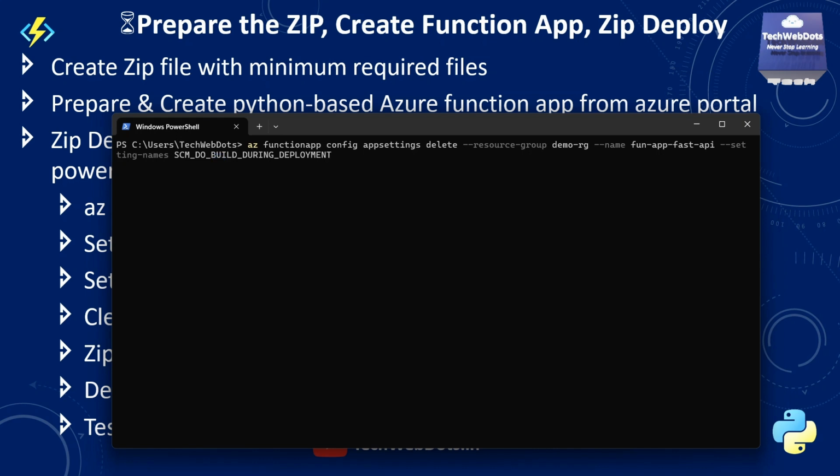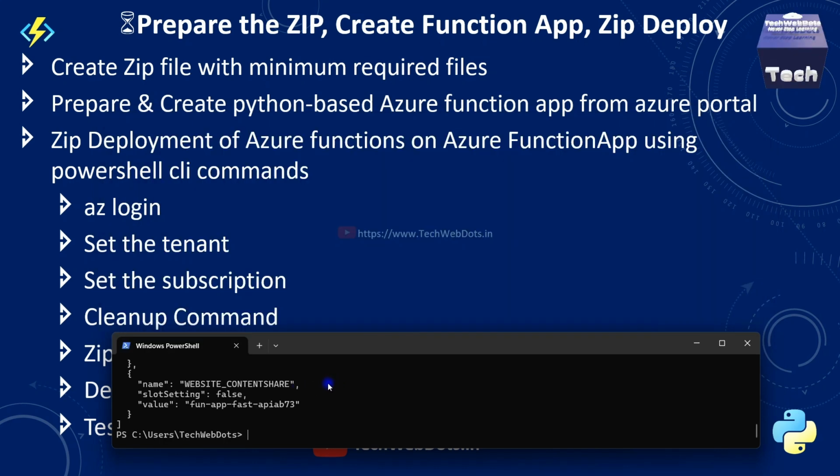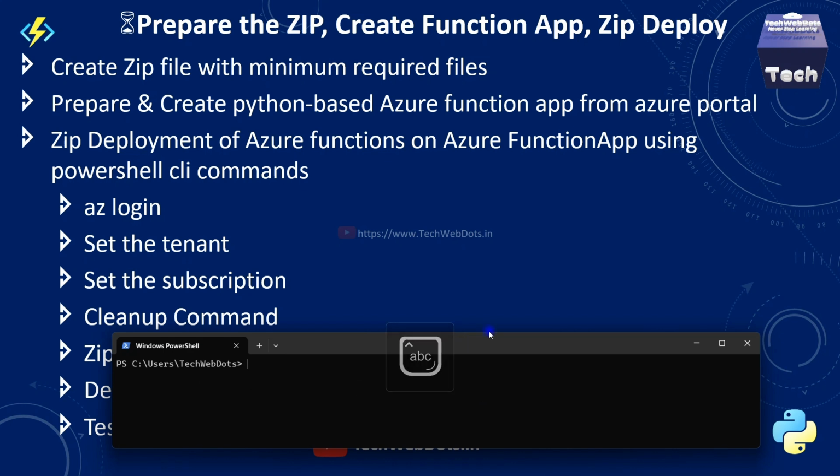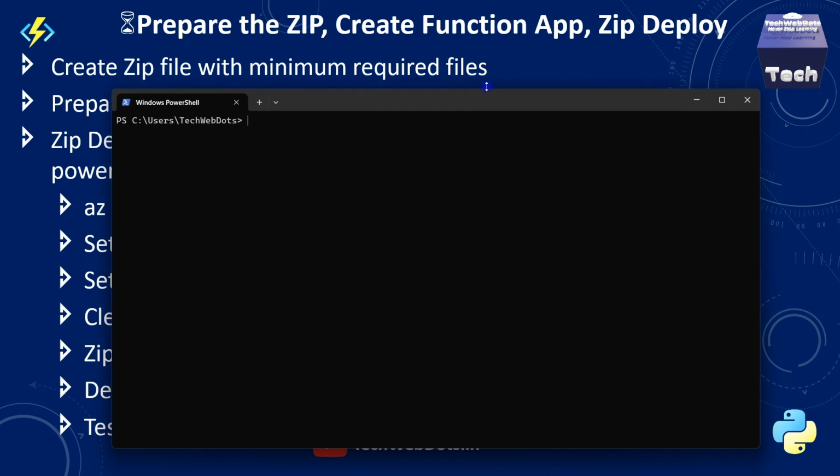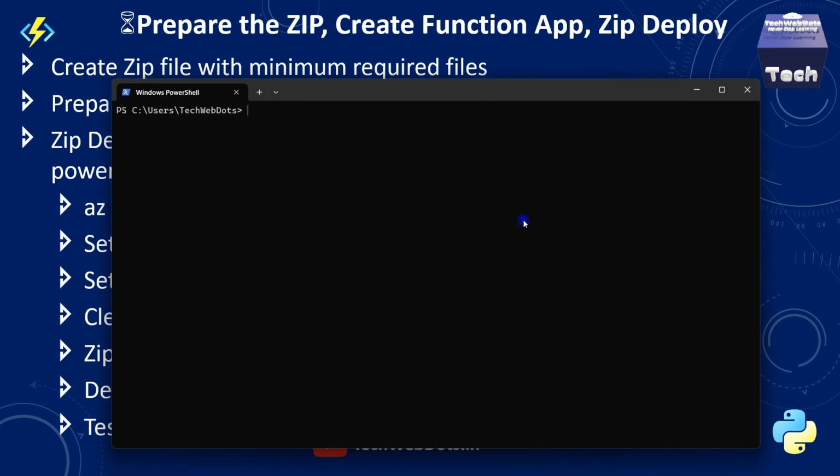If I hit enter here, we will see the response. After the command runs successfully, you will see all the values of your app settings displayed here with their respective values. Let me first clear the screen because it contains confidential information, and let me increase the window size here once again. Now the next command will be the deployment command.